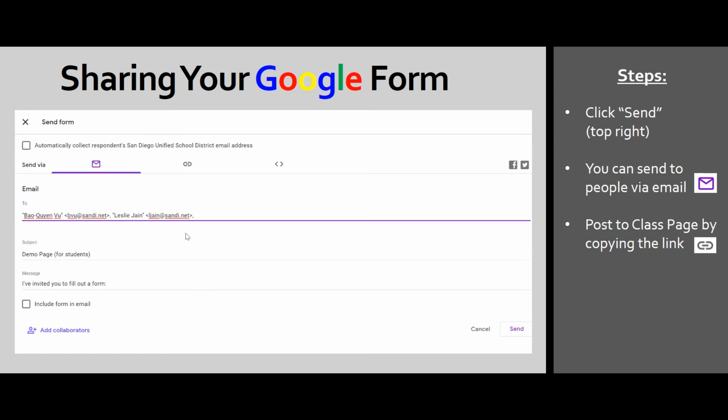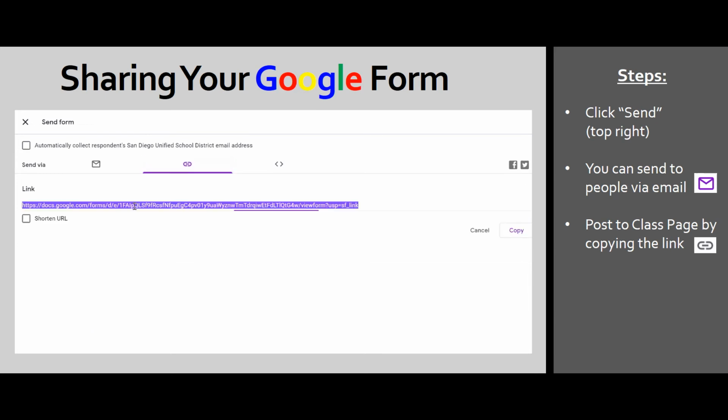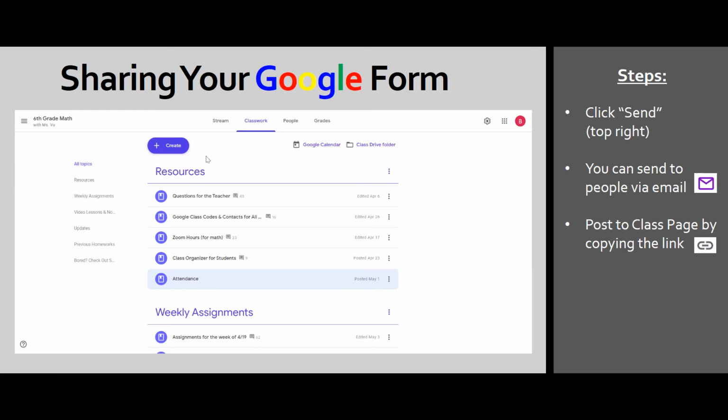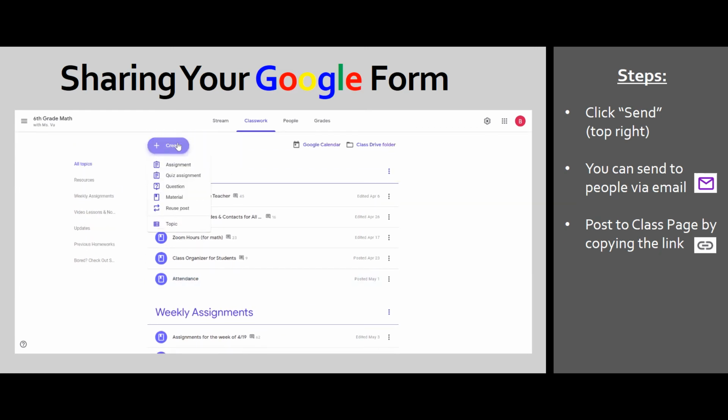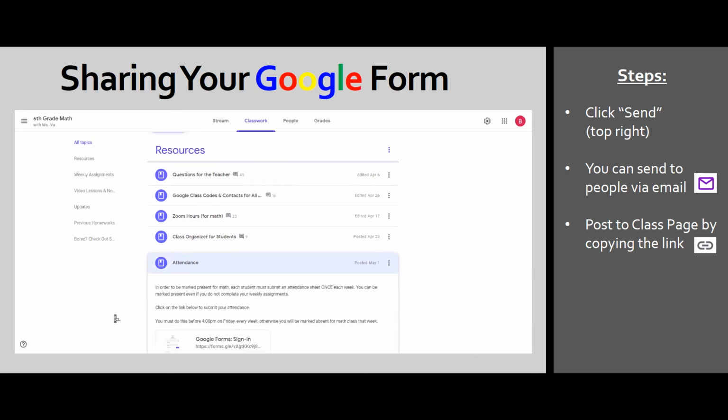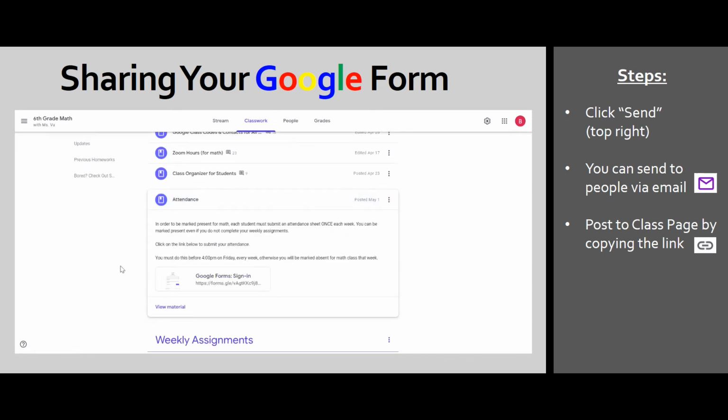Now, if you're sending to a mass group of people or posting this to your class webpage, you want to copy and paste the link. So I would click on this link icon that's in the center right here, and you just copy and paste this Google link right here, and you can put it in an email and send it out to a ton of people, or you can go to your class webpage and post it somewhere in the class webpage, kind of like as a material, so the students can see it and click on it each week or whatever.